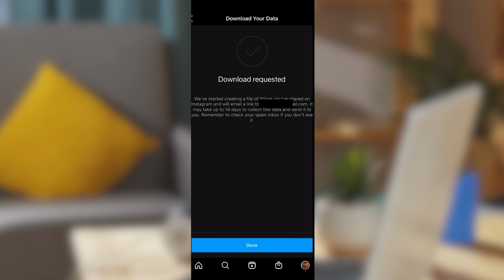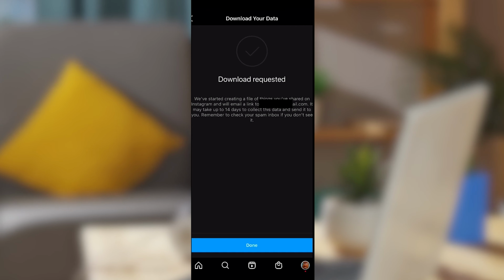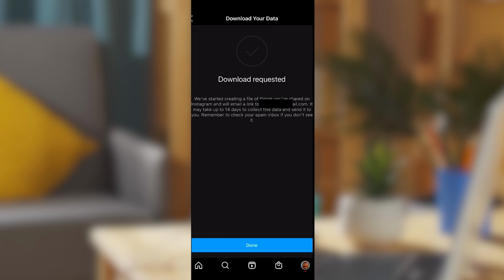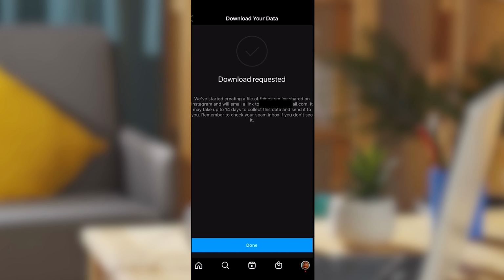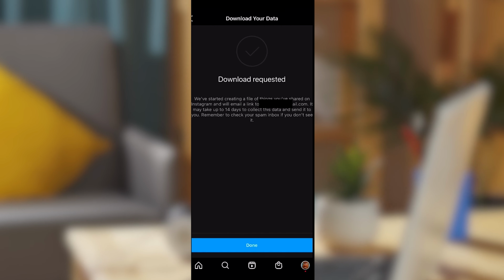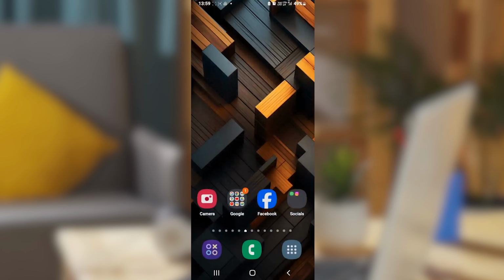After this step, you'll see a confirmation page stating download requested, and Instagram will take up to 48 hours to send you the data. Once you receive the data, you can access your deleted messages and other account information.